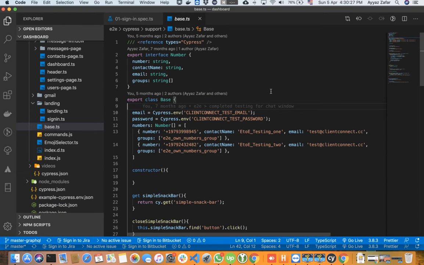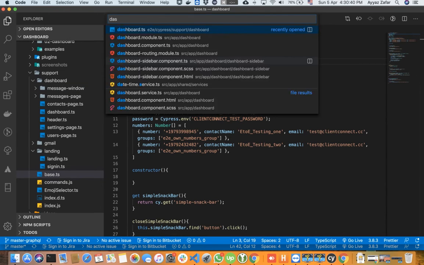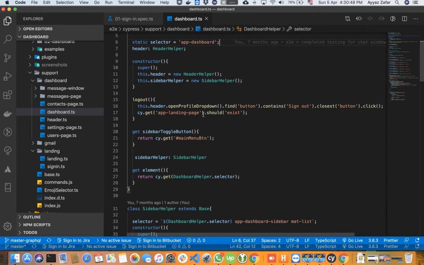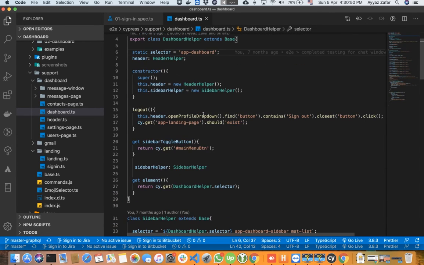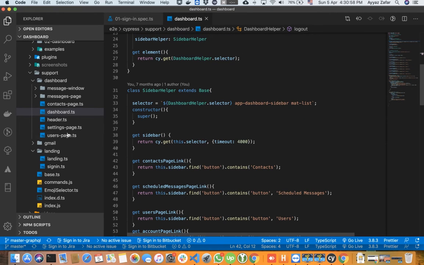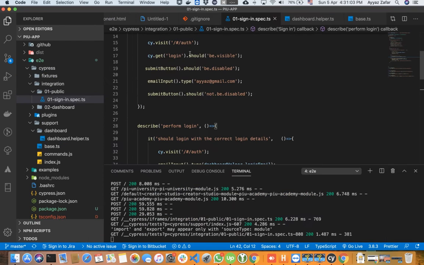So what else? Let's see. In the dashboard, this is the client connect window, and here I want to see dashboard helper. Okay. So this helper has the logout function. Actually, I want the landing one, not the dashboard. So I'm going to change it.